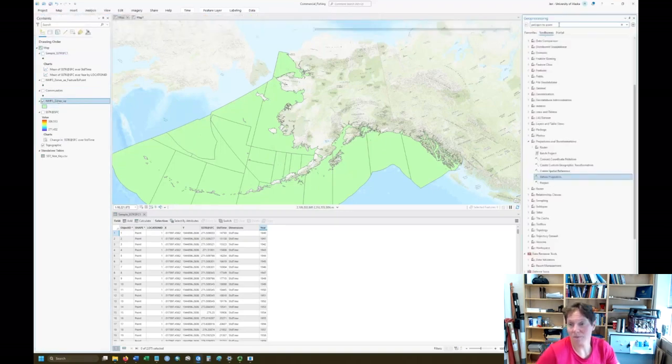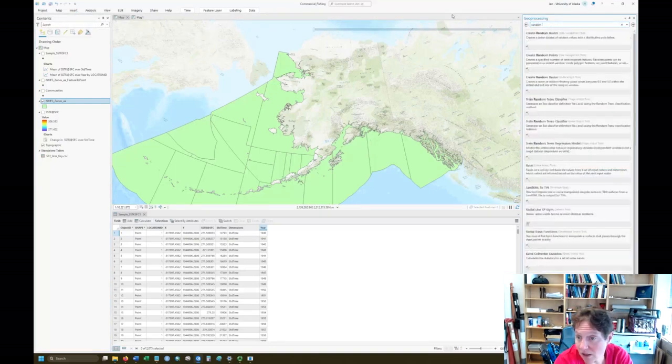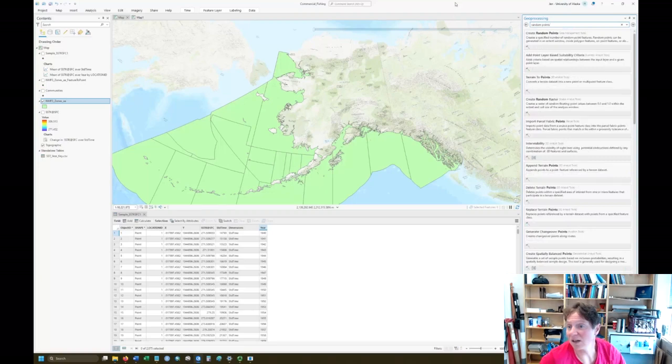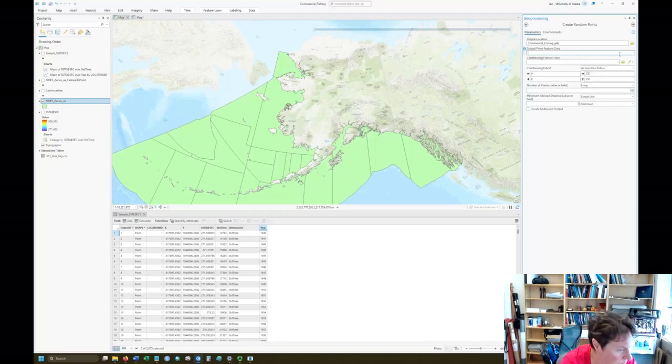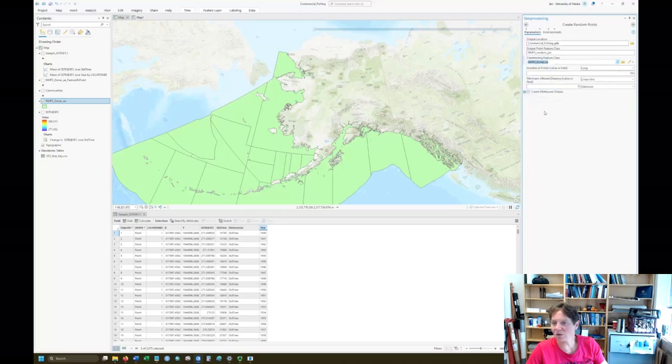So go to Tools, and we'll type in random points. And so we have this Create Random Points, and double click on that. And we'll just call this output NMFS random PTS. And so what you can do is say I want them to be done within our zones. And for this example, just do 10 so you can actually see it.